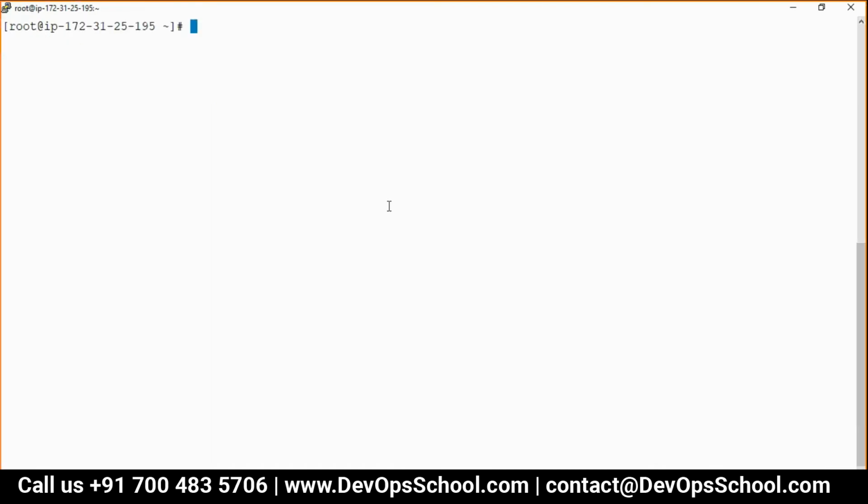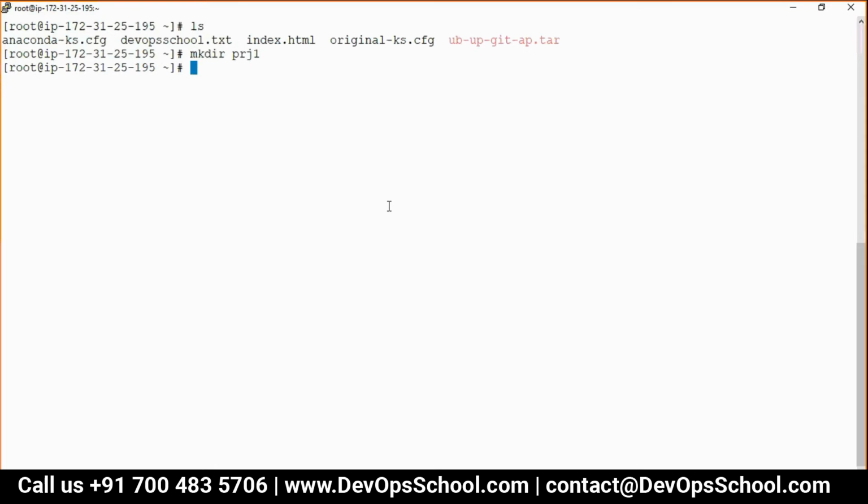So here it should be an empty directory. Again, I'm repeating: many people push the context directory too high, so that takes time. Always have an empty directory. So prj1. Okay, cd prj1. Now vi Dockerfile.